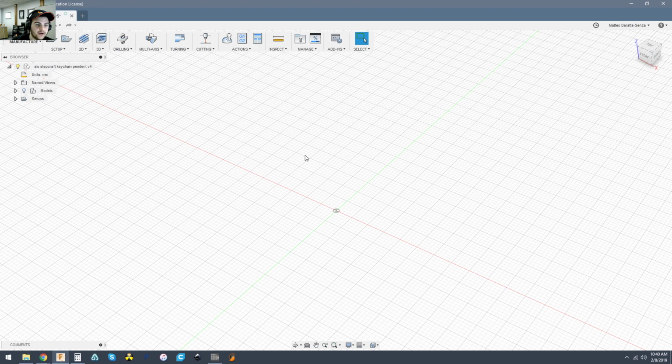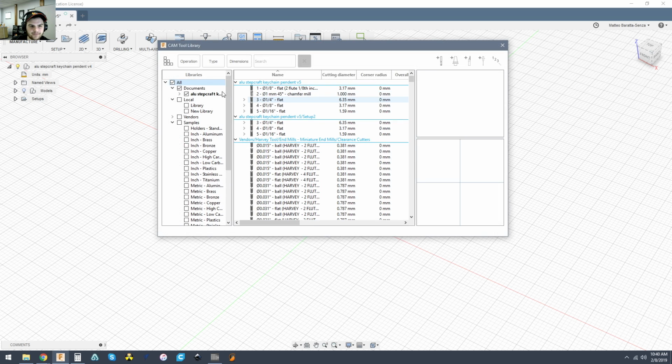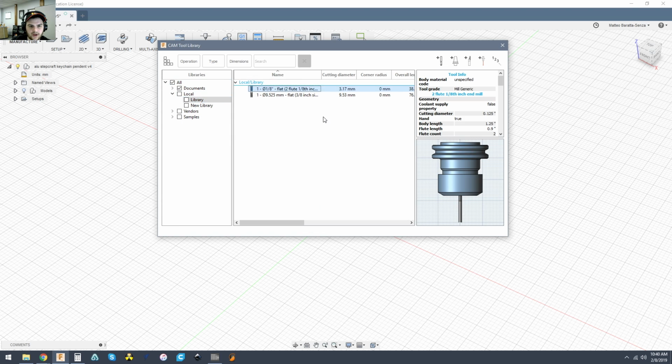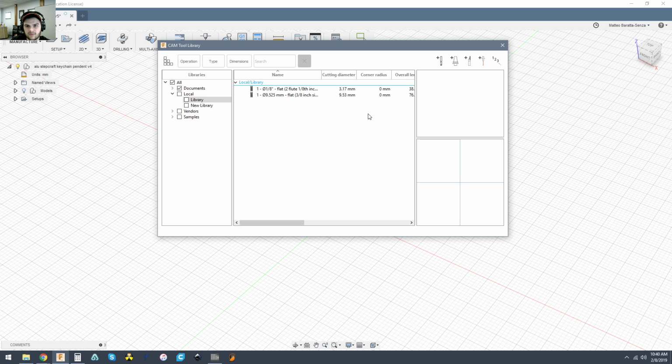Okay, so now that we have our tooling data, we want to put this into Fusion's tool library. And that's actually pretty simple. Go over to Manage, Tool Library. And this is all the example tooling. So in the document, I want to close out my samples, local library. So this is my tool library. You can see I don't usually do a whole lot in here. I kind of input my tooling as needed.